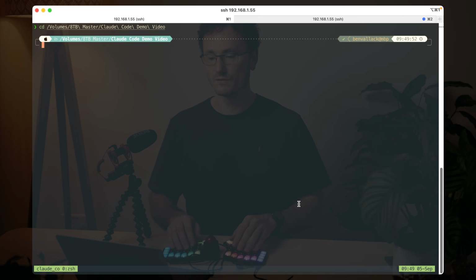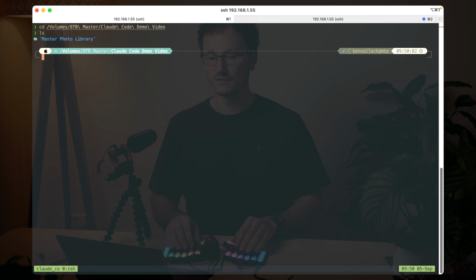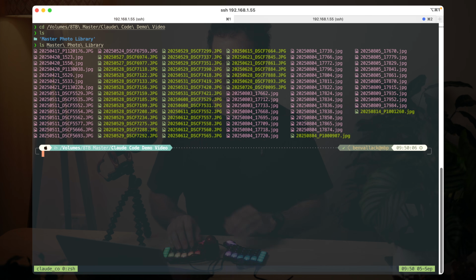So I've navigated to a folder here. In this folder we have just one more folder, and that is full of my photos. I'm just working inside this folder, so I've used cd to go into it. I'm not going to go into the folder that contains the photos. I'm going to stay in the one just above it so that we can make the application look at that folder as its main source of the photos.